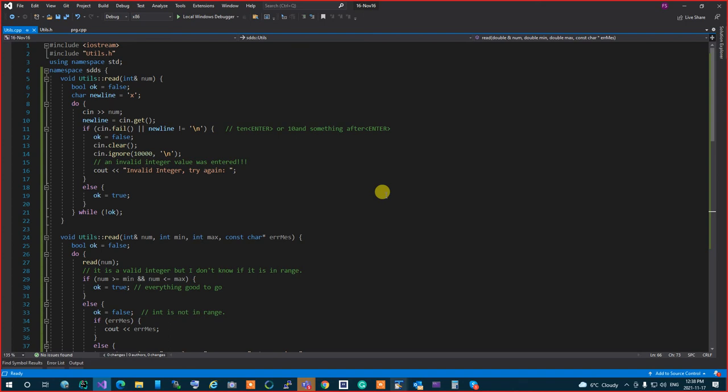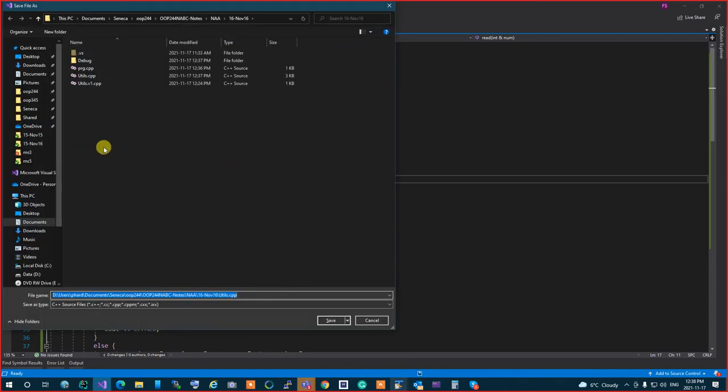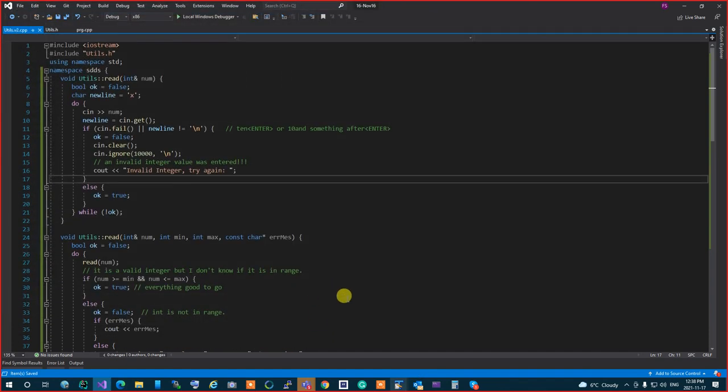Let's make this function a little more C++-y, like a pro version of it. I'm just going to go over here and make it utils v2. So this is utils v2. I'm going to save it as that one. Utils v2. All right. So I have a condition here.